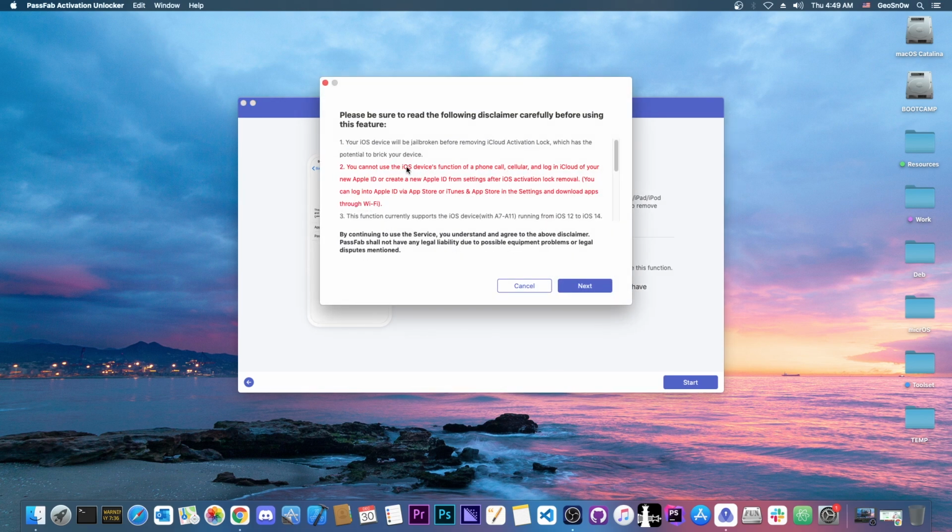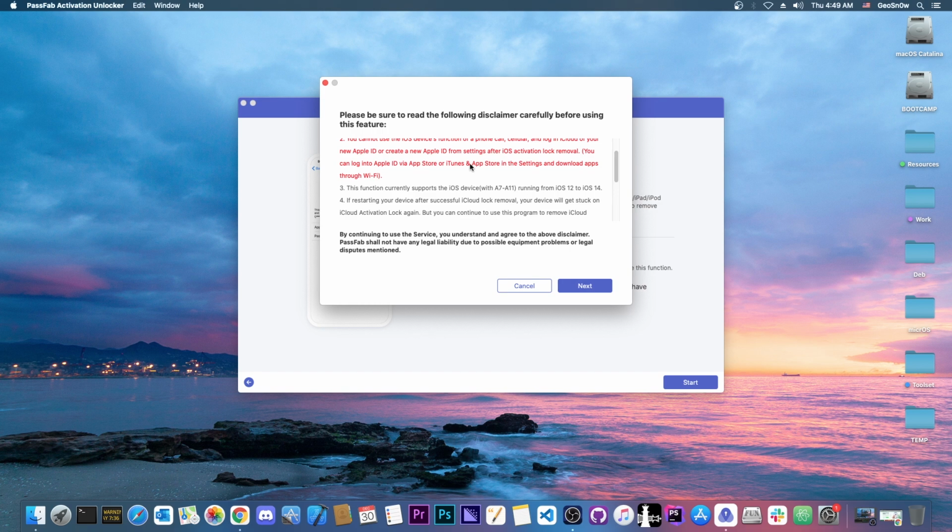So if you press in here on the disclaimer, it also gives more information about what this program can and cannot do. And it says in here that after this bypass, you cannot use the iOS device function for phone calls, cellular, and log into iCloud on your new Apple ID. So basically you can use the applications, you can download applications with an Apple ID, but you cannot use iCloud and you cannot place any phone calls with it. That's one of the limitations, and of course this is completely tethered, which means that every time you reboot, you're going to have to go through the program again in order to unlock it.